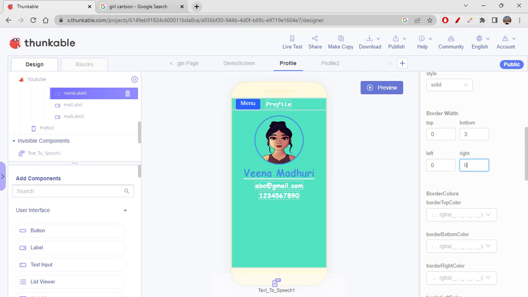Or let's suppose you want to make it look like a 3D kind of thing. Okay. So yes, absolutely you can do that. How can we do that? Let me just give the left thing as 2. Okay. And then the right thing will be 3. Okay. And top also 2.